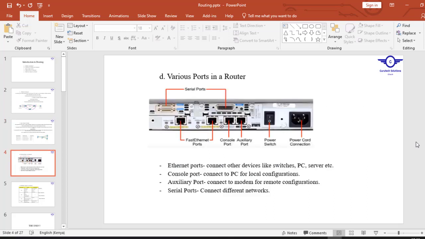So, various ports in a router. Basically, we have a lot of ports in a router. For example, we have serial ports, we have fast Ethernet ports, we have console ports, we have auxiliary ports, we have the power switch, the power button, and we have the power port, the power cord connection. So you just connect your adapter here, your power cable here, and you power on the router. Use this button to power on the router. The Ethernet ports are used to connect devices like switches, PCs, servers, etc.